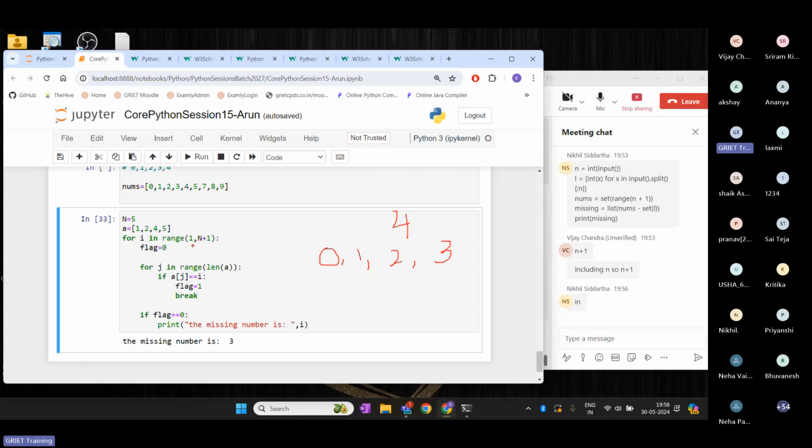And then for i in range of 1 comma n plus 1, flag equal to 0. So for j in range of length of a, j value is initially 0. So we are checking if a of 0 is equal to i. What is my i value? I value starting at 1. So what is a of 0? a of 0 is this, right? 1, 2, 4, 5. So a of 0 is 1 and my index value is also 1.